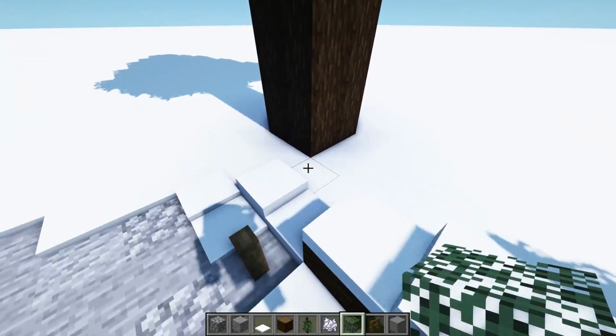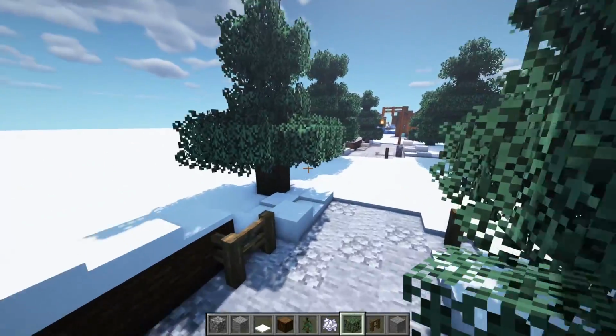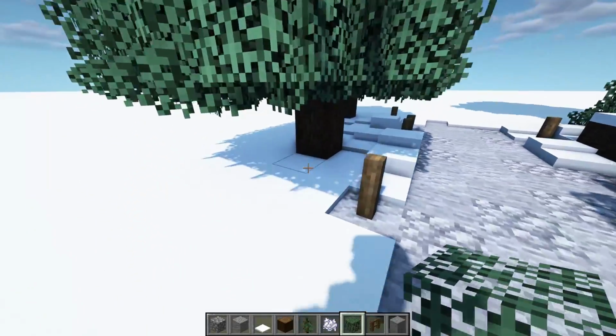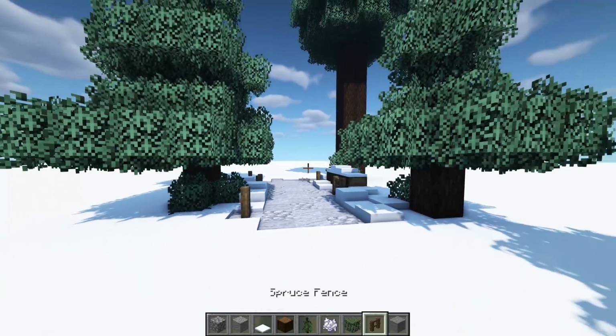You can add in some spruce bushes around the bottom. I wouldn't go too much with these because you are in a snow biome. It's supposed to be kind of desolate, kind of like your desert. But if you want to add in just a few, it's not going to be too bad.